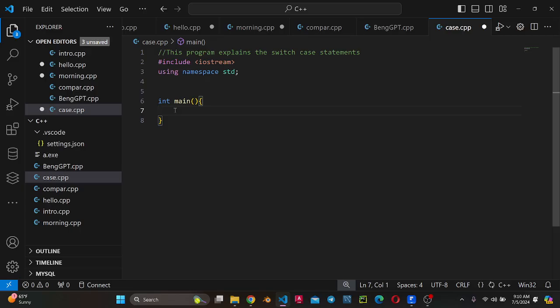Now, switch case statements. I'm going to carry out this small exercise. I'm going to get a numerical value of a number, and I'm going to print it out in words. So let's say int number, and the user is going to enter a number.